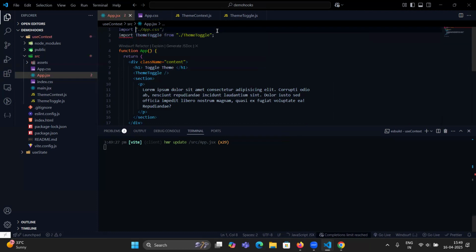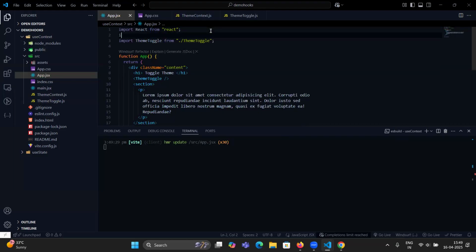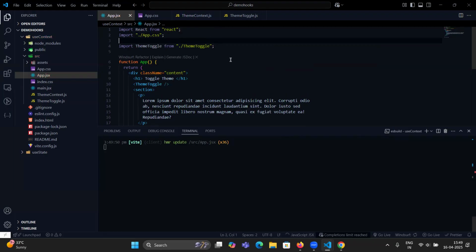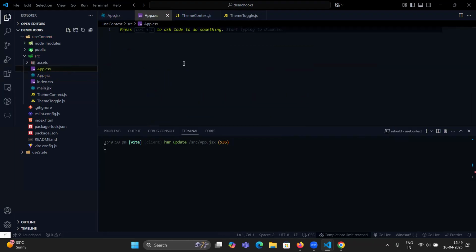Import React from React. Then import app.css. Okay, now you got the app.css. Inside our app.css, I'll be preparing the CSS. Let's think we have a body; I'll prepare a body.